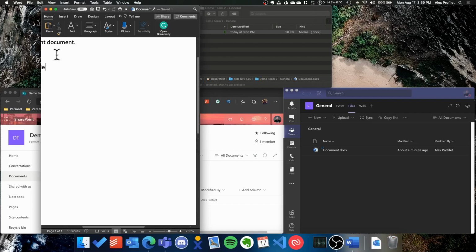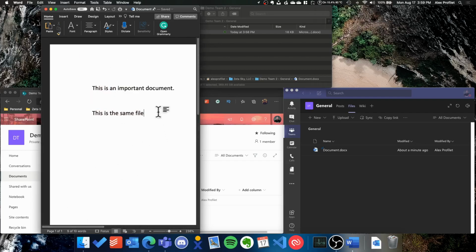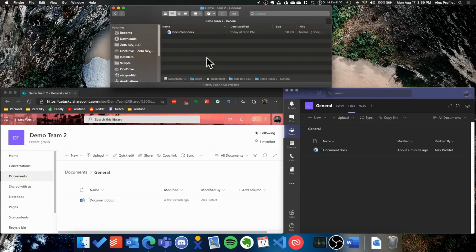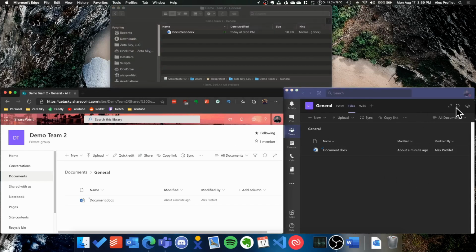If I zoom in here, you'll be able to see the new text here. Now, I already saved it. I'm going to close it. And what this is going to do, OneDrive is going to sync the changes to the cloud. And then once it syncs the changes to the cloud, that same content will be available in Teams and SharePoint.